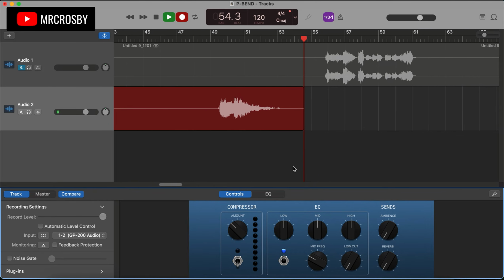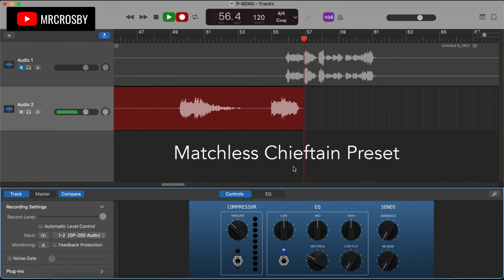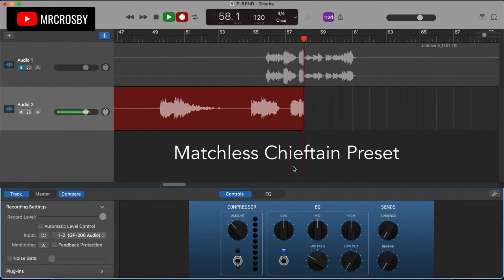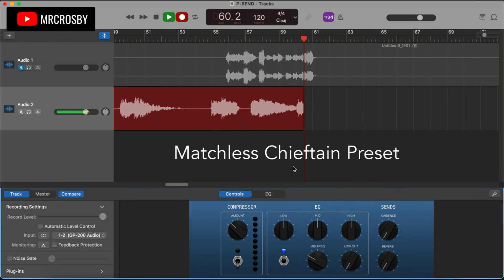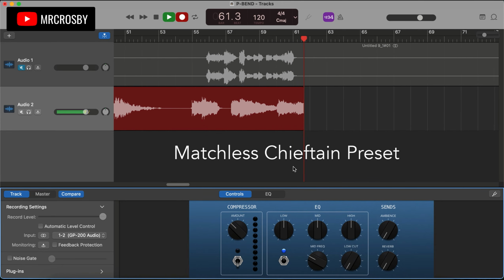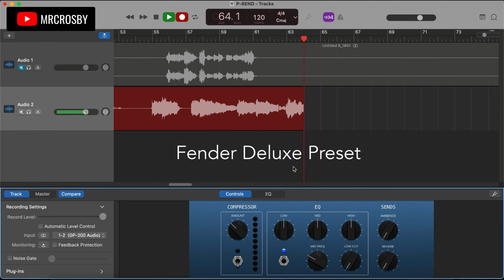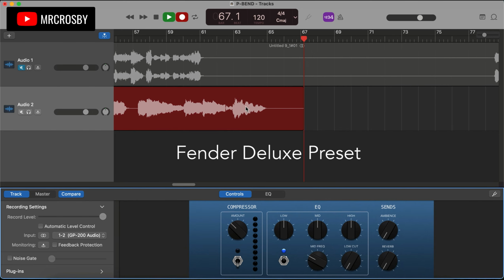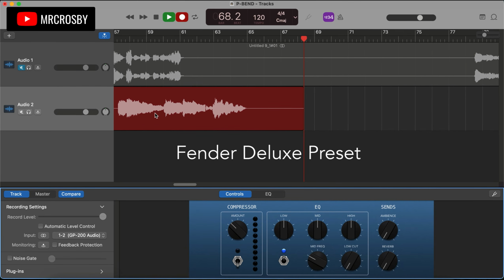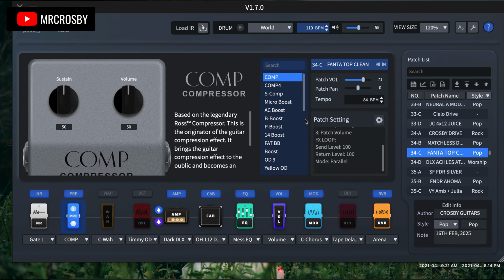Now let me go to the Matchless preset. So you realize there isn't so much of a difference when you compare this particular waveform with this. So basically that's one way to achieve normalization between presets.